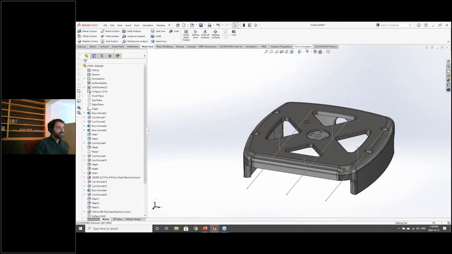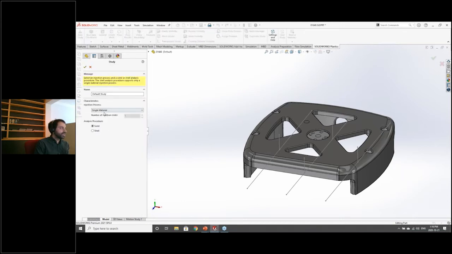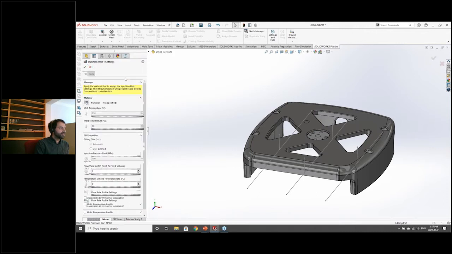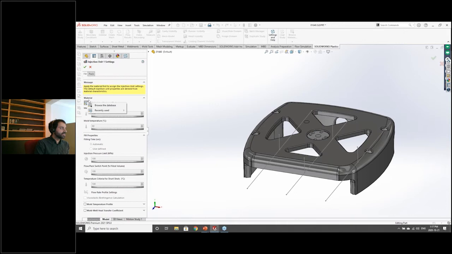So I go into plastics and create a new study for this. We now have the ability to control the type of injection process here. So we can set it to being a multi-material overmolding process. And I can specify how many different types of injections there are going to be. So I'm going to stick with 2 there. And then I get to specify the type of material for each of those injection units. So I set the material.